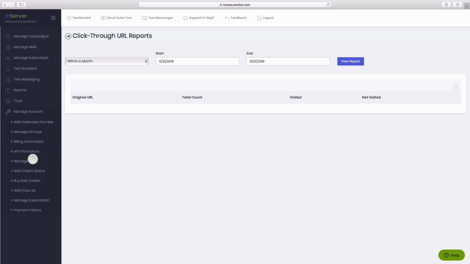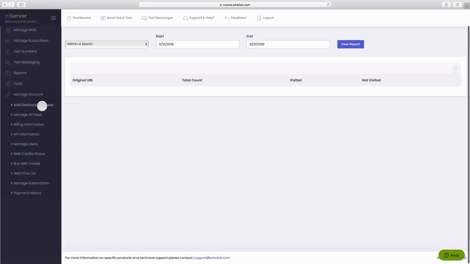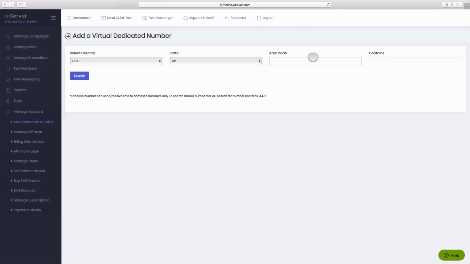Lastly, let's look at account settings. Click on Add Dedicated Number to find new numbers, depending on which country, the area code, or which numbers it contains. Click on Manage Users to add new users or edit existing ones in the account.